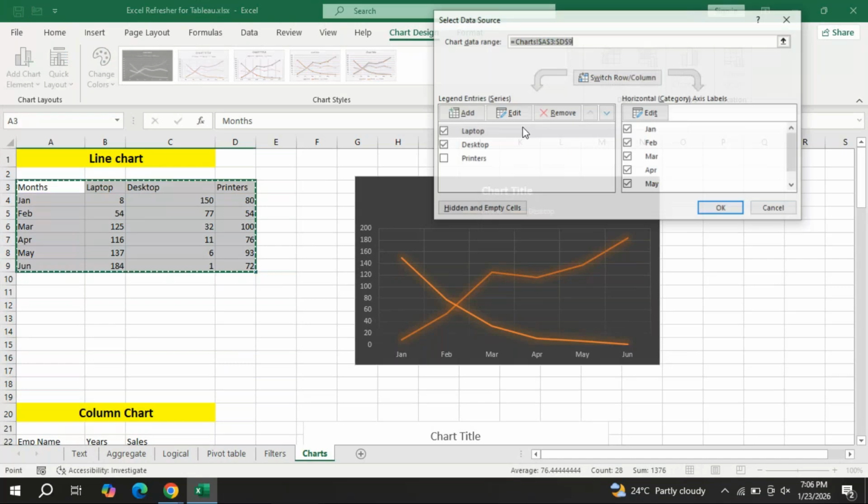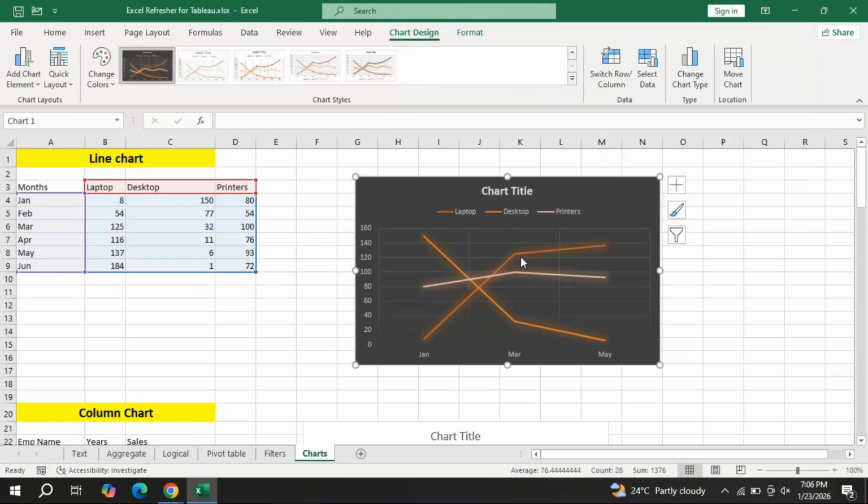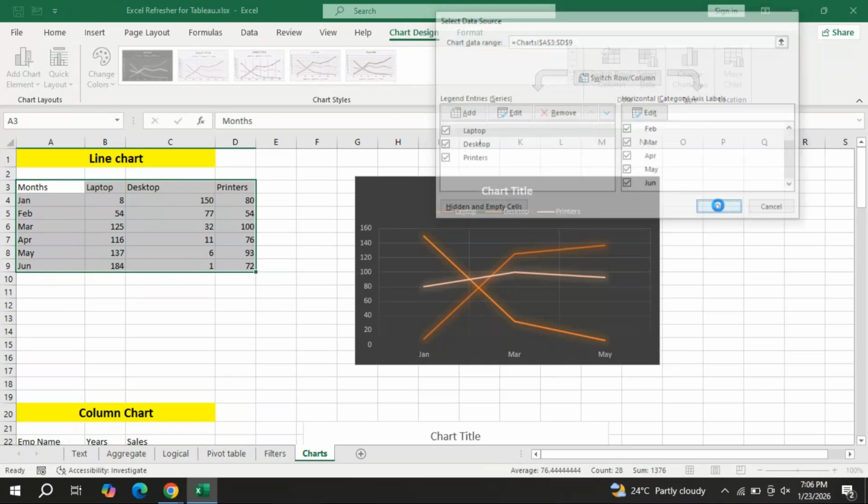Now if I say I wanted all the three products, but for selected months, say I wanted it for January month, March month, and then May month. Only these 3 months I wanted, only the 3 months I can apply. So I wanted it back for all the months, I'll select everything, so I can see everything together once again.